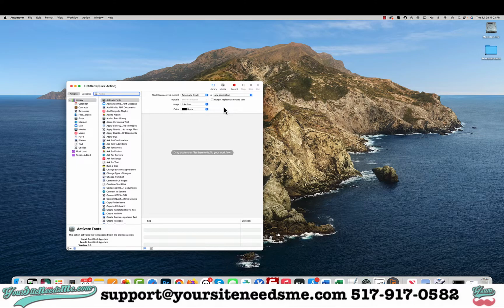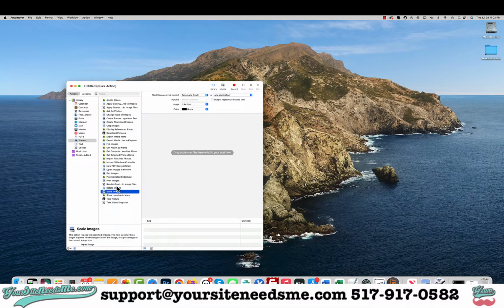Okay, so we want to choose, let's see, library, we want to choose photos. Right there. And we're going to choose scale image right here. So here's basically what this is. That's what it is you're going to be changing. And then here is the action that you're going to be adding.